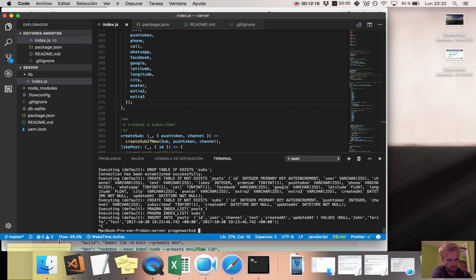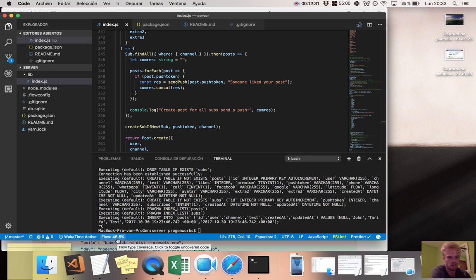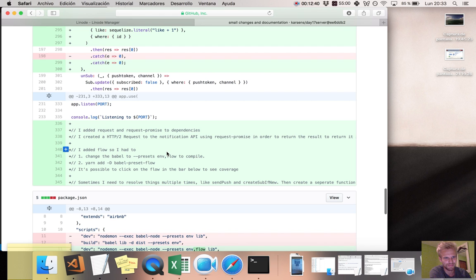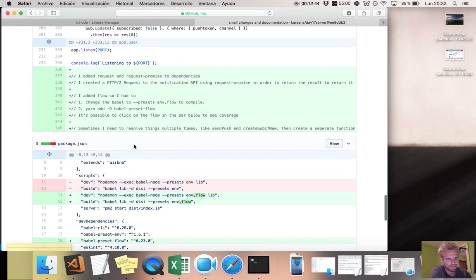You can see here, if you click on this, you can see all the code that isn't covered by flow. And you can see the percentage here. That's really nice. People always talk about having 80% of flow coverage, and I never knew what it meant, but now I know. So that's awesome. I guess that's it.